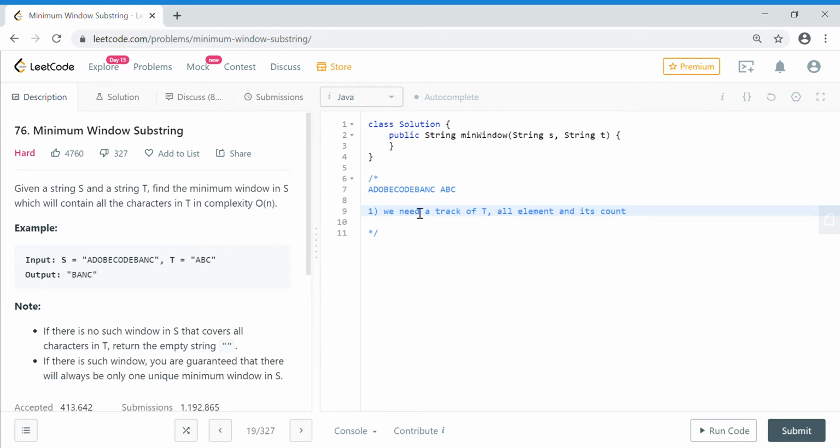Because this can be like A, B, C. So currently A count is 1, B count is 1, C count is 1. But if something like this comes up, then you have A as count 2 and B and C as count 1. So we need to keep track of count also. So this is the first thing that we need to do.